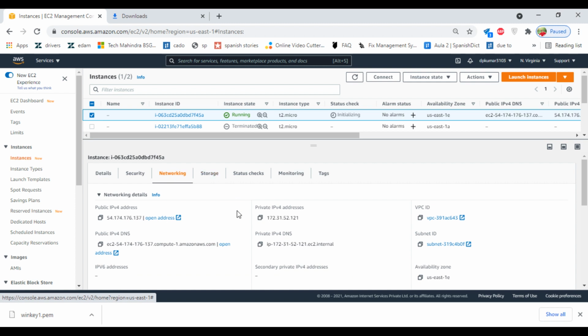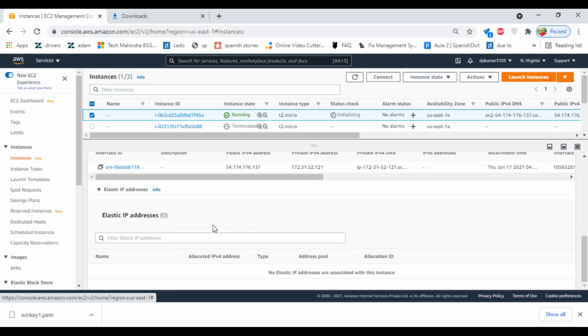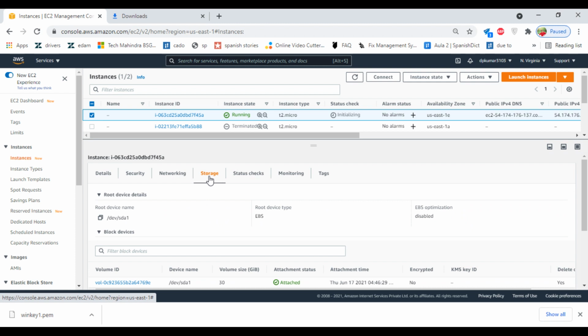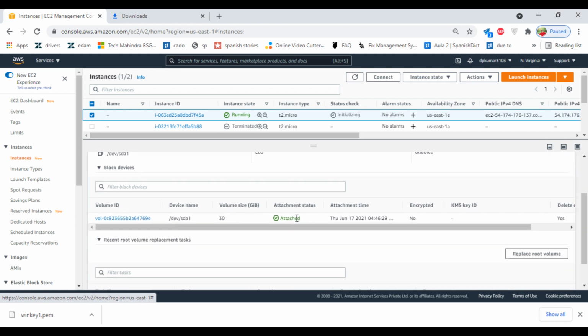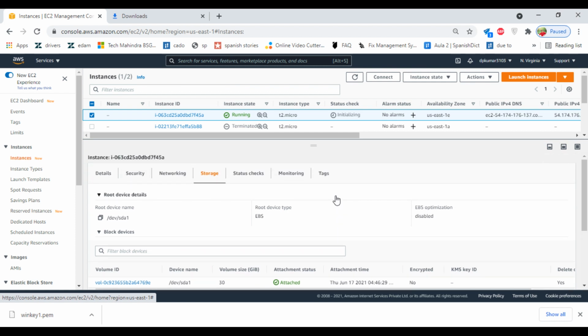And when you click on networking, you can find all your IP details, subnet IP details, storage. So currently you have 30 GB of storage, and the volume type is EBS.